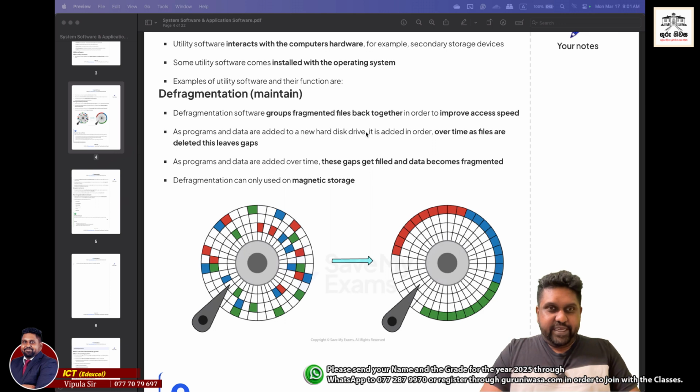But keep in mind, this fragmentation can only happen on magnetic storage. Okay, so remember that point. Nowadays we all use solid state drives, SSDs, and we have pen drives also. They all use the same architecture as solid state drives. In those drives there are no spinning or moving objects. It's basically a set of transistors which will hold the memory even if it does not have power, right?